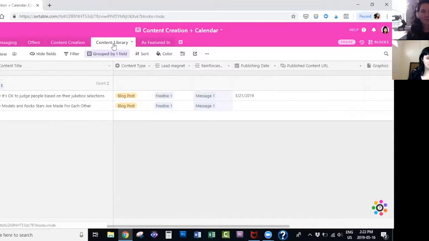It can't take up a whole lot of your time. It might to set it up, but I've already set it up for you, so you don't have to worry about that. Then with the content library, the next table is the same as the content creation table. It's just the stuff that's already been put out there.